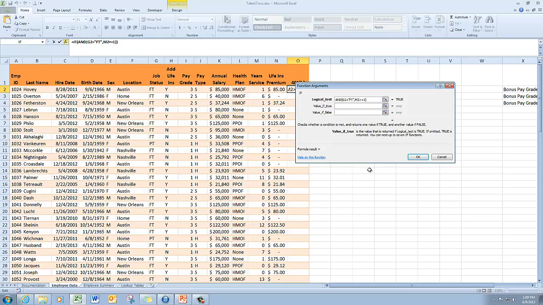If the value is true, then I want to go ahead and calculate that 401k contribution. The 401k contribution is the annual salary times 0.03. So K2 times 0.03. If the person is not eligible, there will be no contribution, so I'm just going to put 0 there. So I'm done entering the arguments for the function. I'm going to click OK.